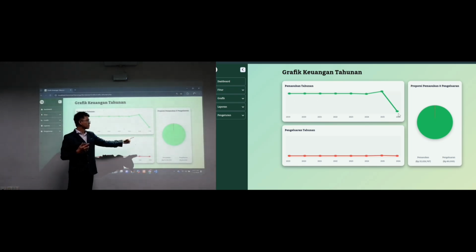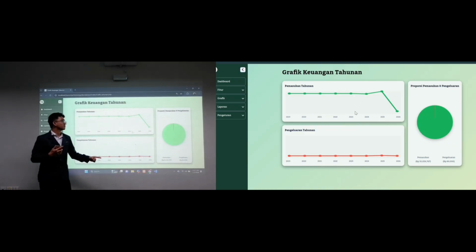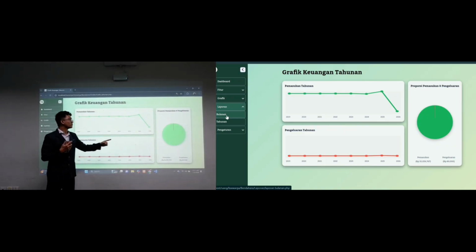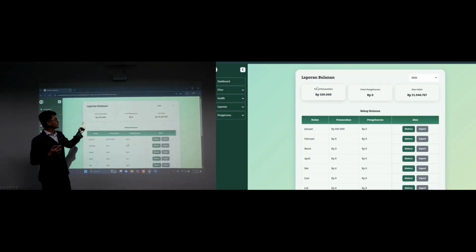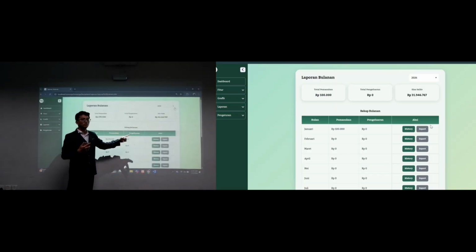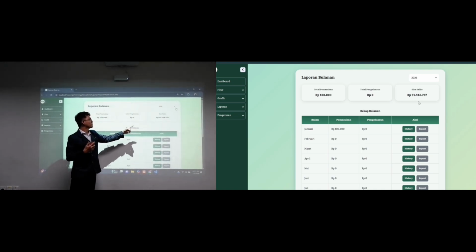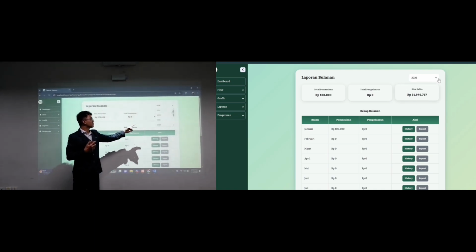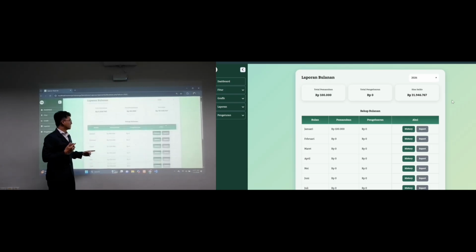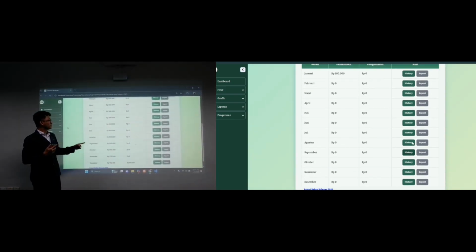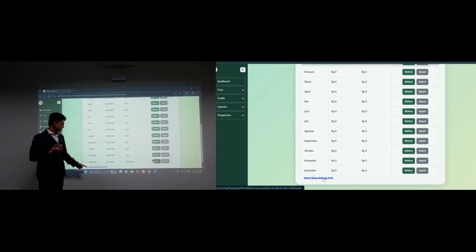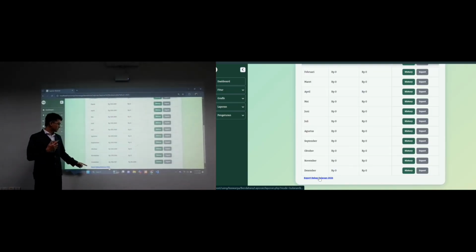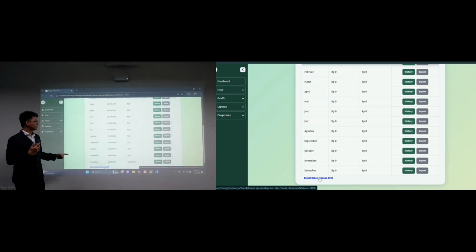2019 to 2026, and then we can see the proportion of income or expenses too. And then the next feature is the monthly report. Here we can see the total input and total output on the recap, and we can choose the year we want. And then we can see the history and we can export too. We can export the monthly recap too.